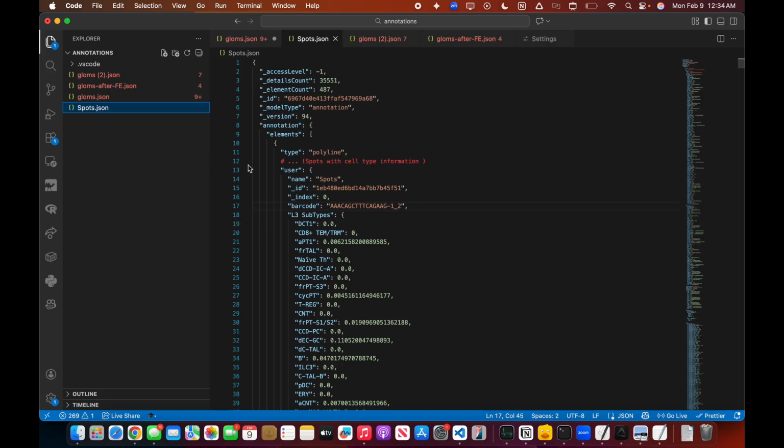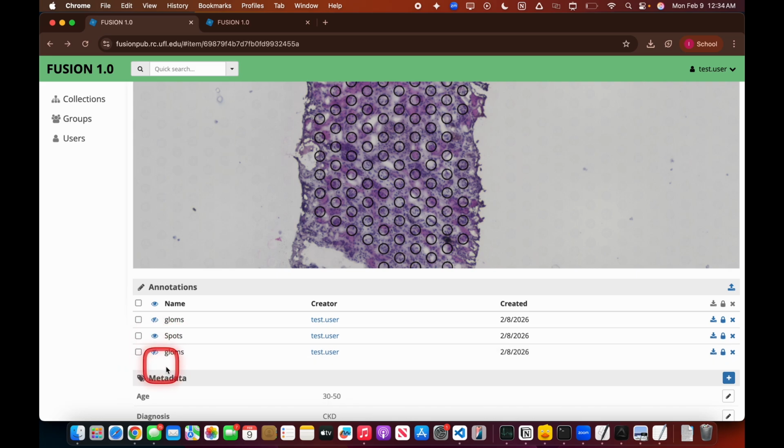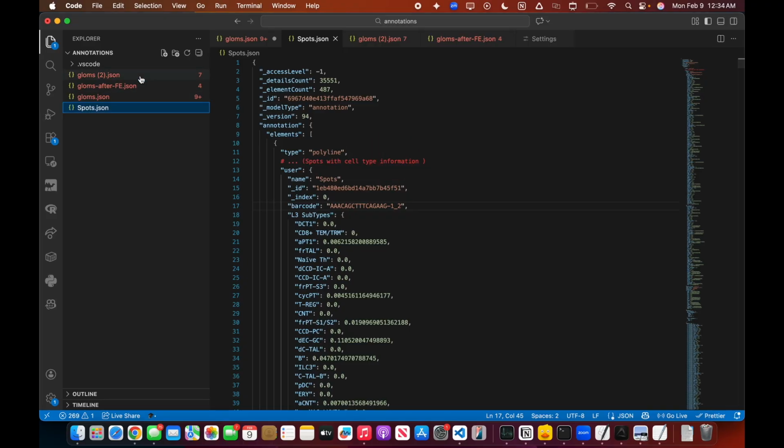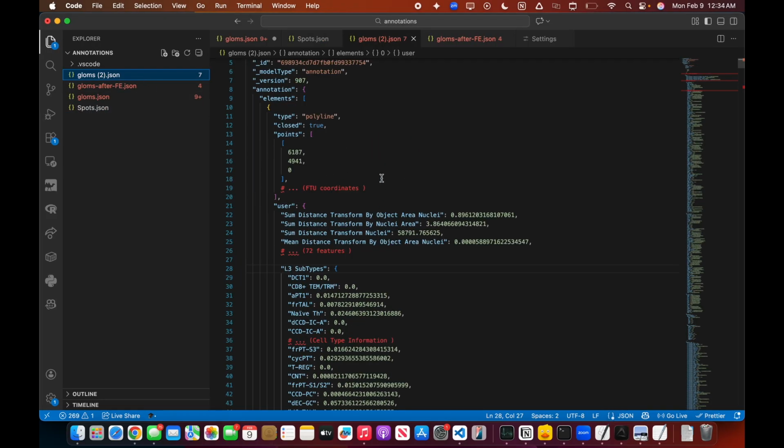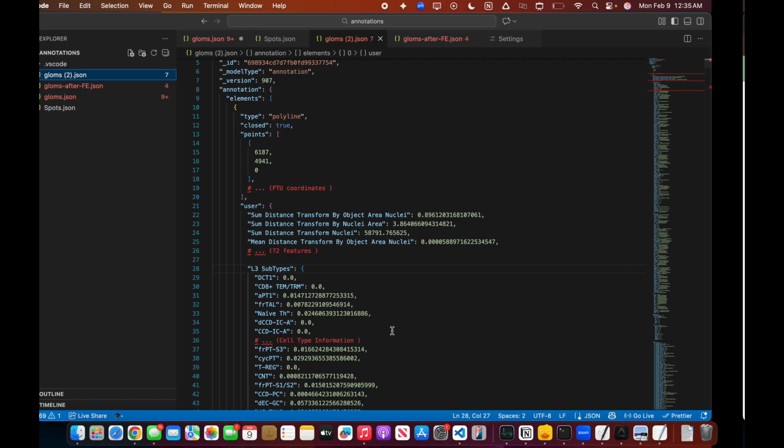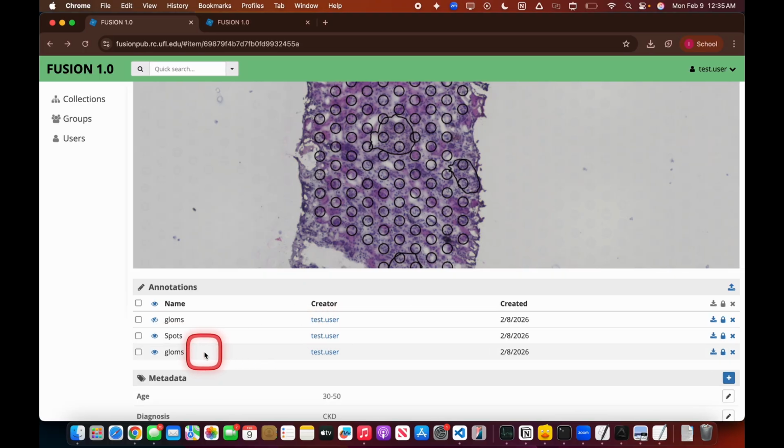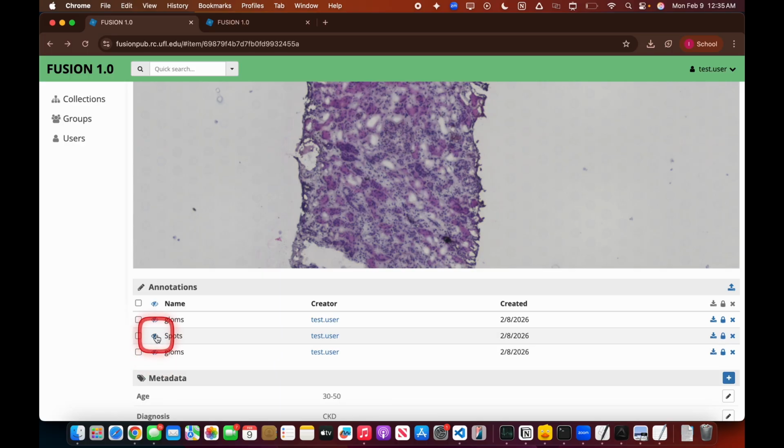And third, the final aggregated file, gloms.json, is where everything comes together. It integrates glomerular boundaries and morphometric features from the GLOMS annotation with cell type composition from the underlying spots. This last file is the magical one. It's the file we use for all visualization and analysis going forward.